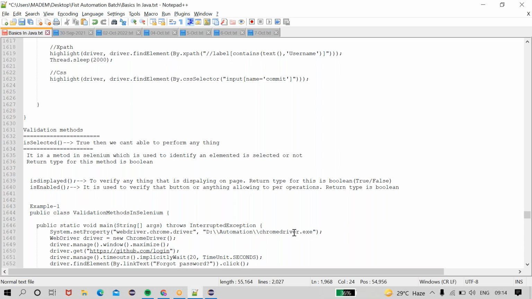Manoj? Yeah, sir. Types of locators. Okay. ID, name, class name, CSS, XPath, link text.